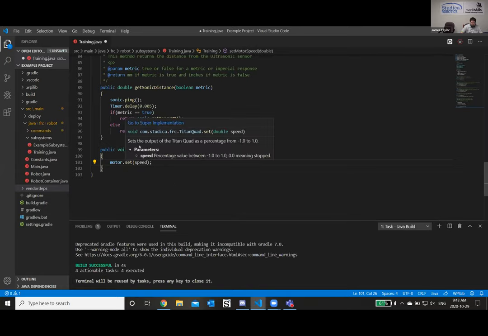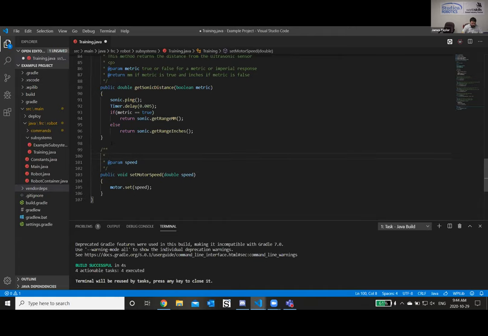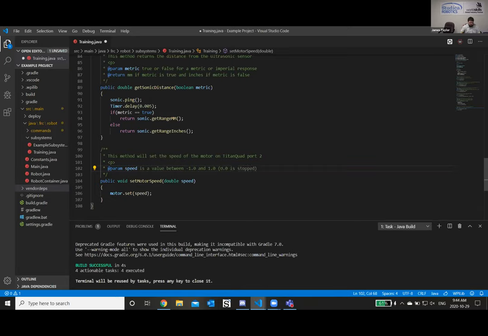We hover over here, we can then see a percentage value between -1 and 1, where 0 is our stop. Add this here. But this method will set the speed of the motor on Titan quad or 2. I'm going to add a space, say the speed is a -1 to 1. Set the 0.0 to be more specific. And we're going to say zero is stopped.